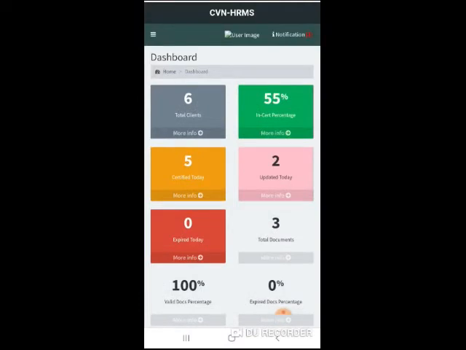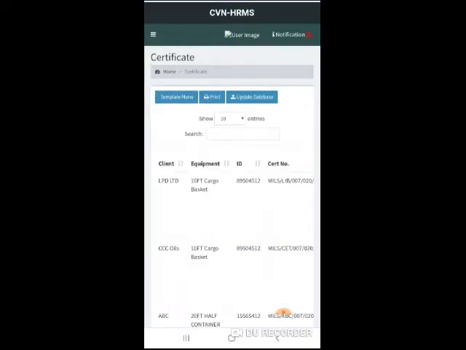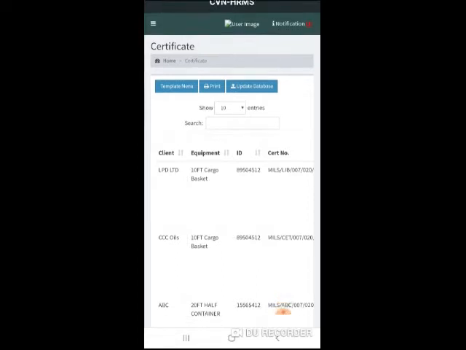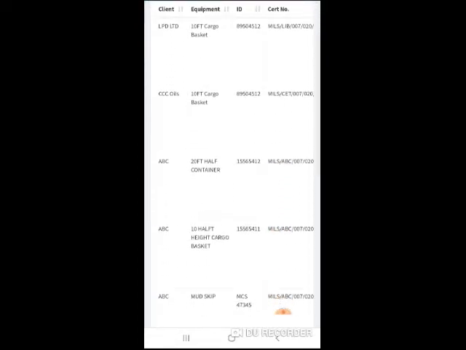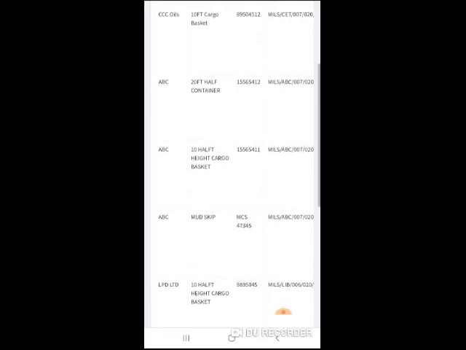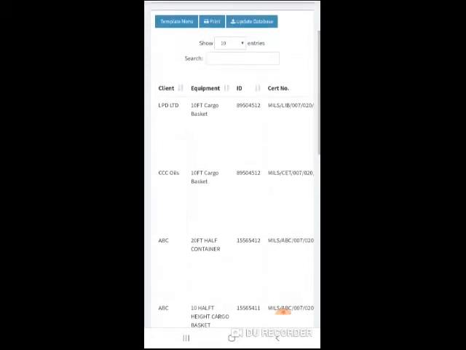Okay, let's just delve into the certification system. Then I'll walk you through several places in this HRMS. All right, here are the certificates for various clients. These are the various clients we've registered in this system.